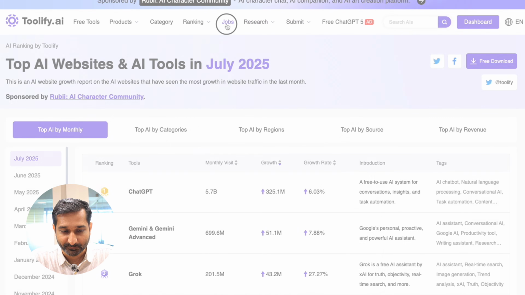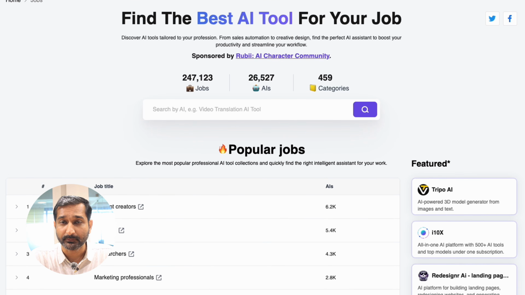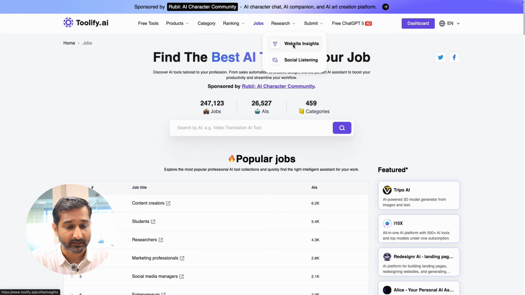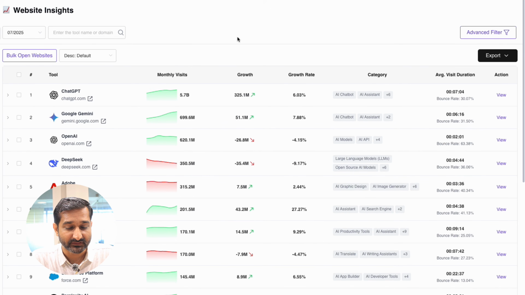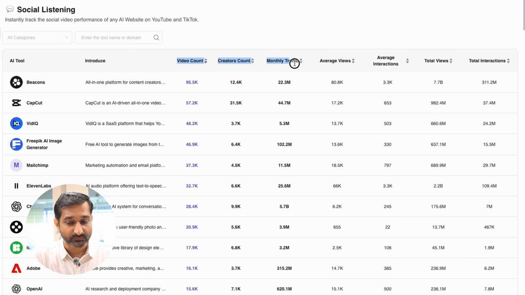Next option is job. You might not believe it, but you can search for jobs here and you can find out the related jobs based on your skills. Okay. So if you are an AI guy, make sure you go and check out this tool. Then we have research. Inside this, there are two options: website insight and social listening. In website insight, you will see details like monthly visits, growth rate, categories, average visit durations, and much more. In social listening, you will see insights like video count, creator counts, monthly traffic, average views, average interactions, total views, and total interactions. These insights help you to analyze the tool's performance and reach out directly.